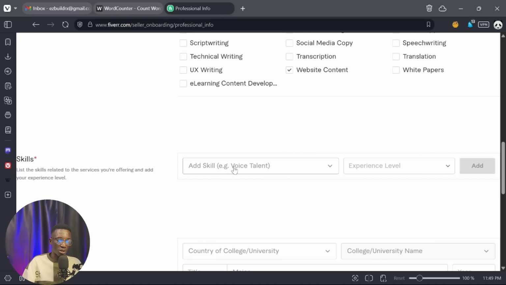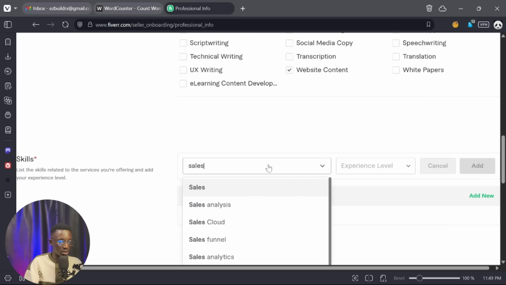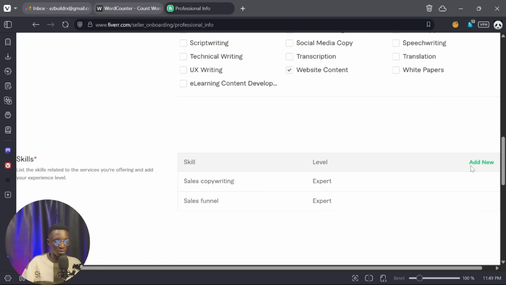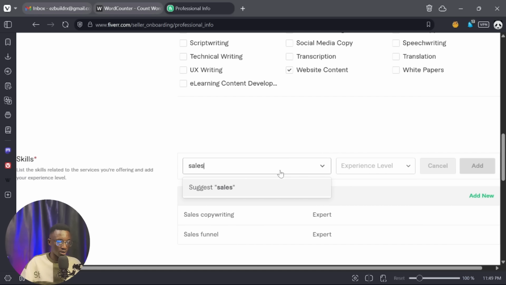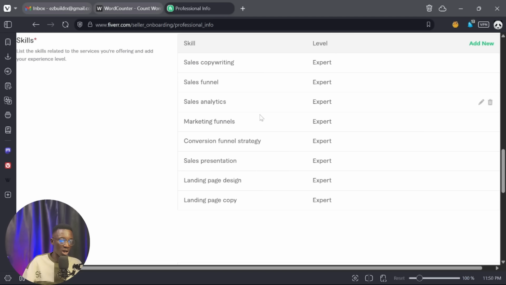Now this is where you type in every one of your skills. Now I'm going to type sales copywriting. All right, so I do that a lot. Then, let's see what I have right here. Sales funnel. All right, expert sales landing page copy. I can do that. So you just need to add every one of your skills.